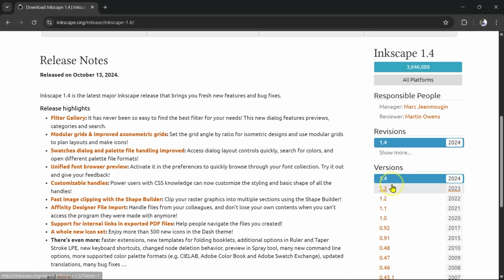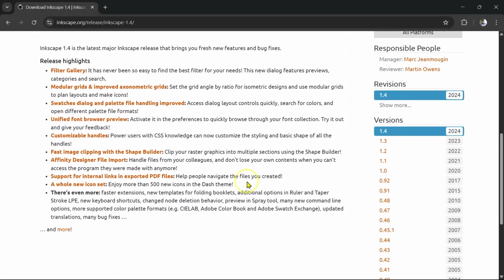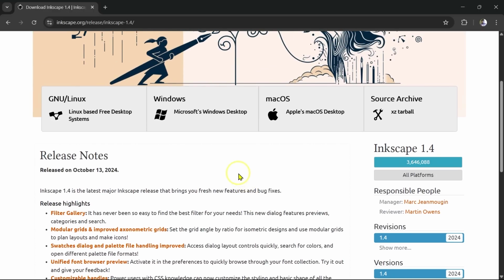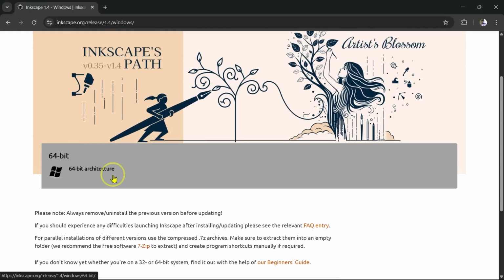If you have compatible files for previous versions, maybe you have an older machine, you can use previous versions as well. Year wise they have noted down which version, so you can use them. Click the download Windows button. You will see another option telling you 64-bit architecture. I have a 64-bit Windows, so I will select it.